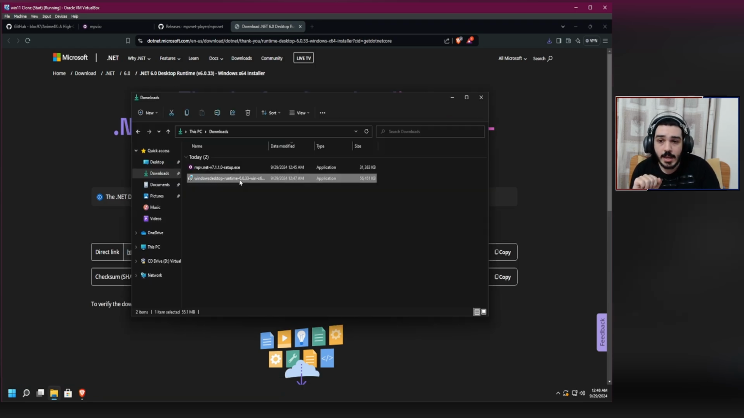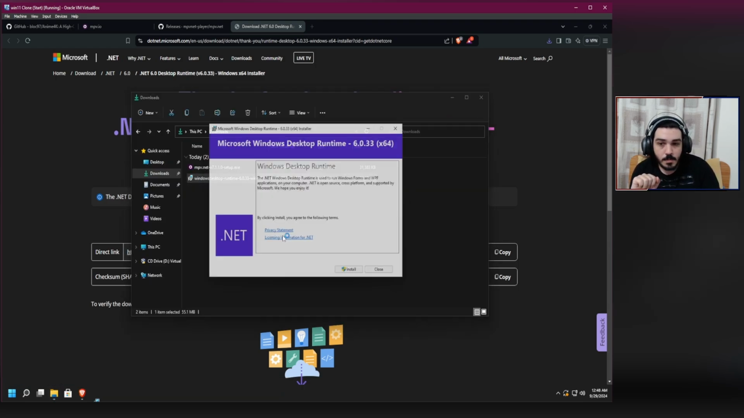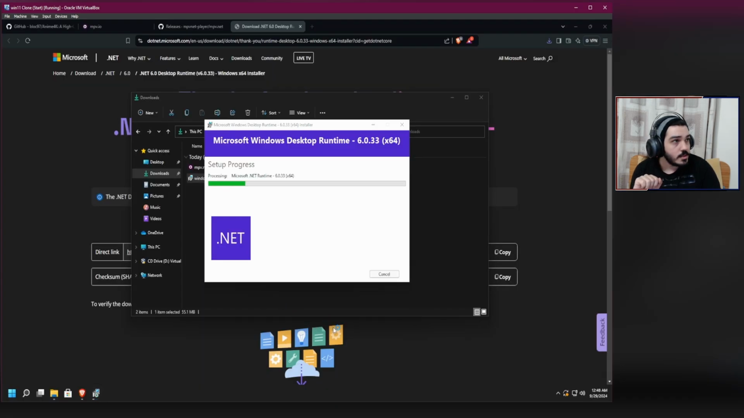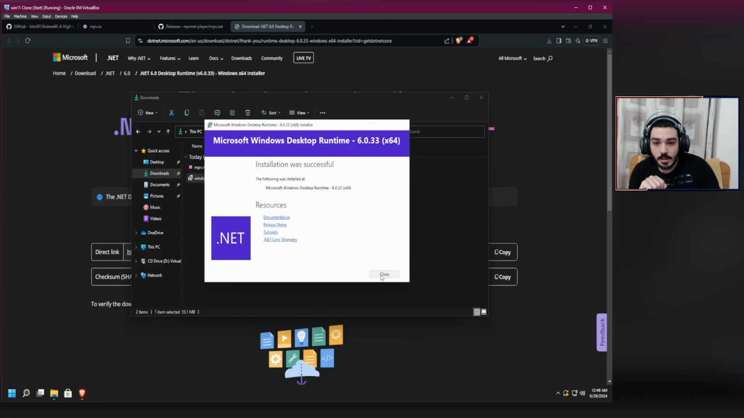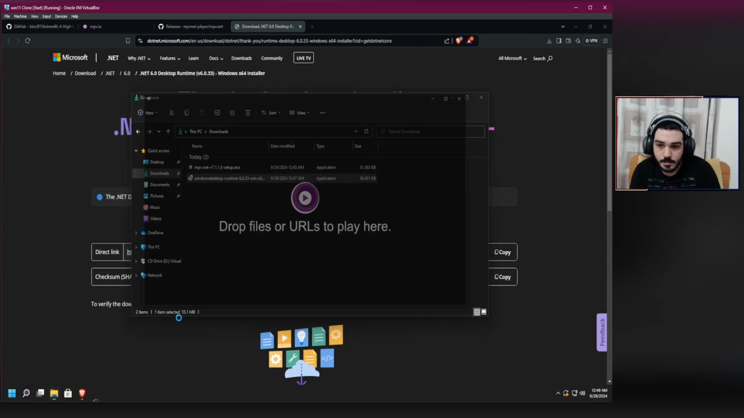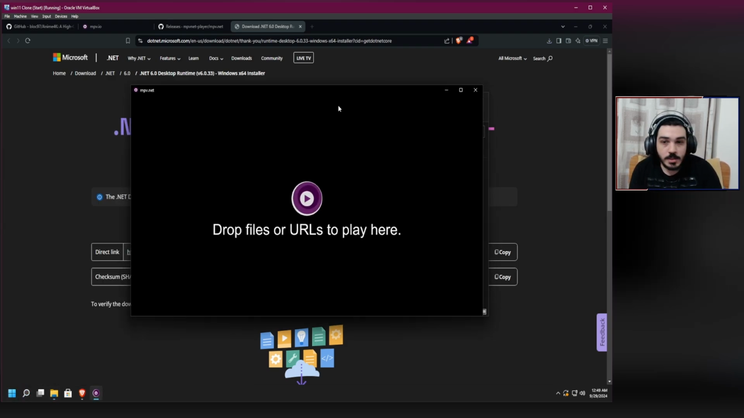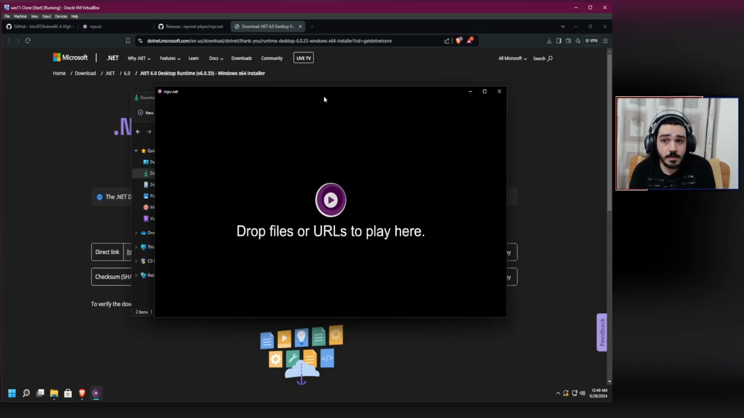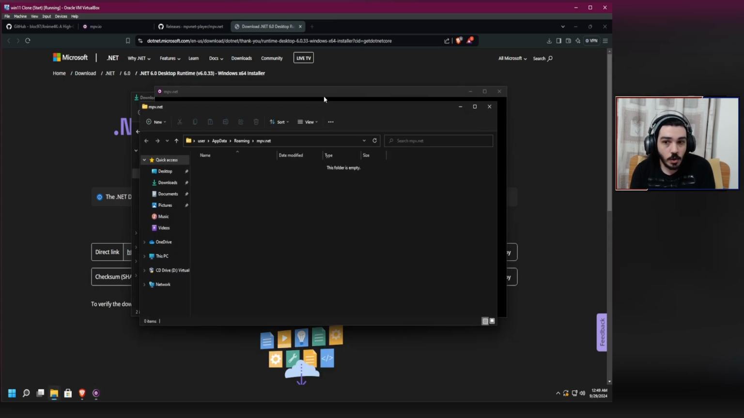Now go to your downloads and start the .NET setup. Install. Yes. And success. Now close this and try to run MPV again. And there we go. MPV.NET is now set up and ready to be used. Now, if you're using the .NET version, I want you to go ahead and click Ctrl+F. Open up your MPV.NET configurations folder.